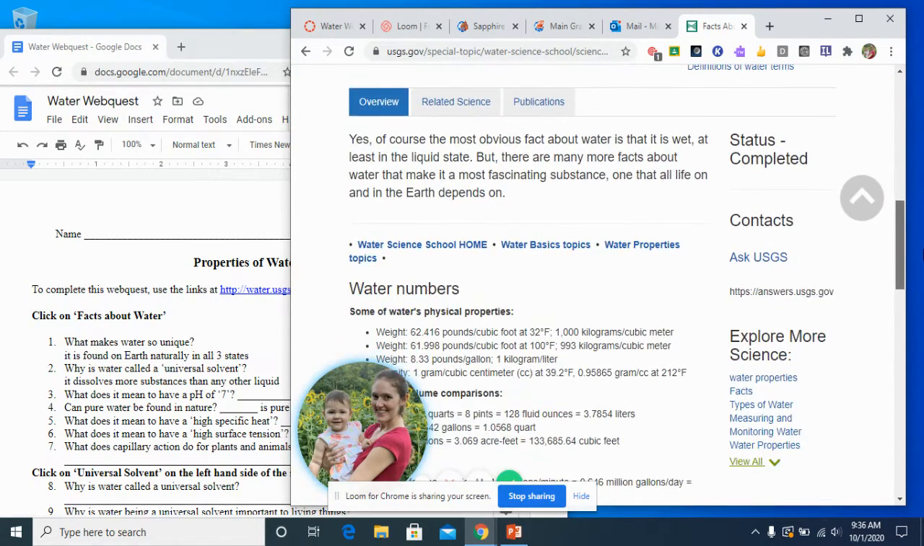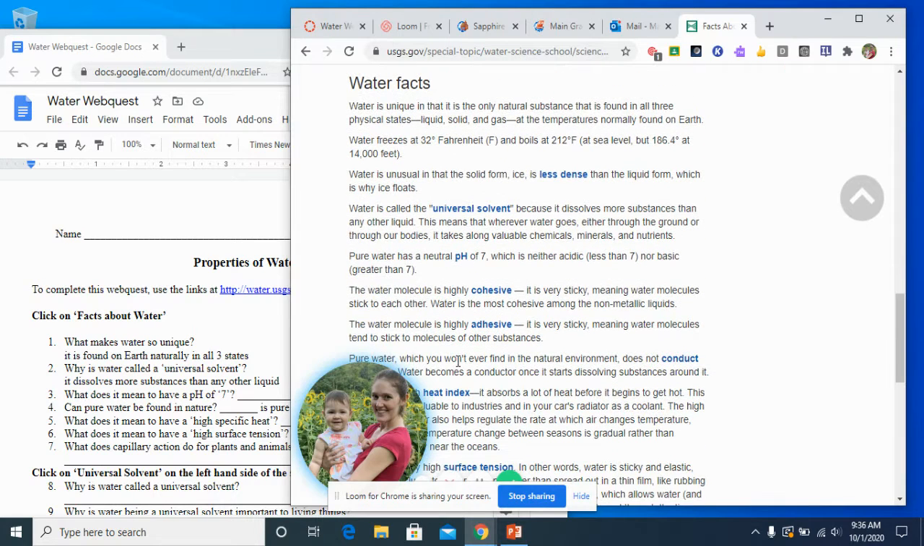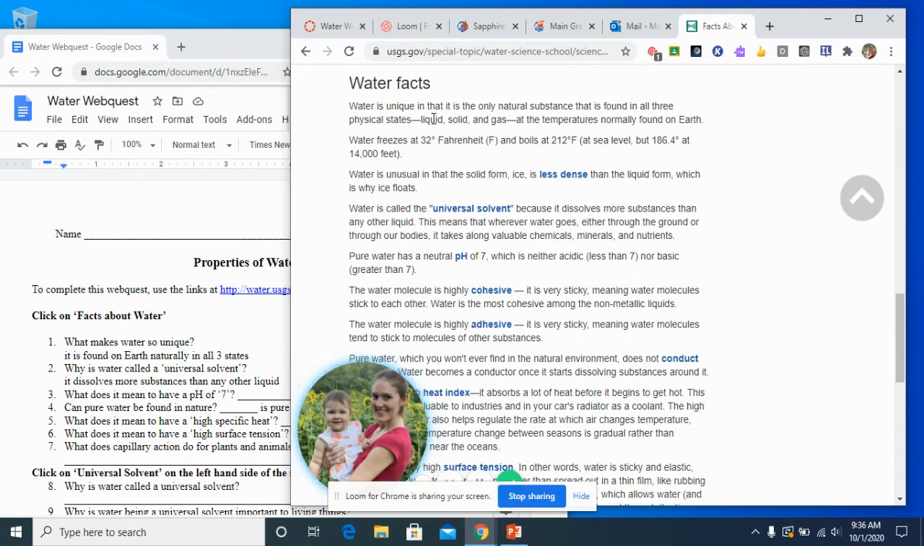If I scroll on down, here are my facts. So it says, what makes water so unique? That's the first question. And I already did these first two for you. But if you look, water is unique in that it is the only natural substance that is found in all three physical states, liquid, solid, and gas, at the temperatures normally found on Earth. So I paraphrased it a little bit. It's found on Earth naturally in all three states.